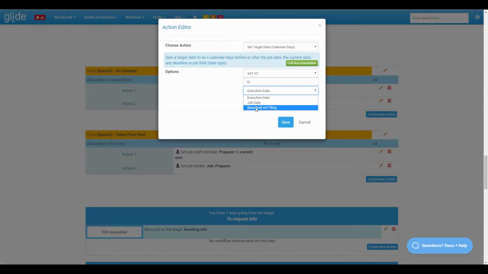So if you are calculating a target date on job creation, use the other settings: job date, that's going to work fine, deadline, that would work fine. You will see more options in here, so obviously if you had more deadlines, you'd have more deadline related options. And in addition, you can have client-specific target date calculation. To see those options, you would need to have a client field of the data type number.